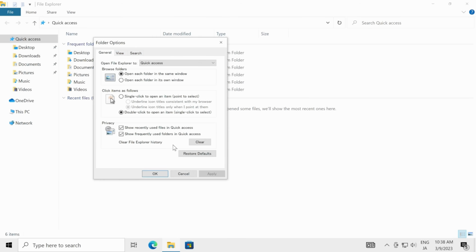Now, one thing you'll notice here is that they've also got show recently used files in quick access, show frequently used files in quick access. I like to take these both off and click apply, as they're just essentially extra services that are running in the background that can clog up your machine.